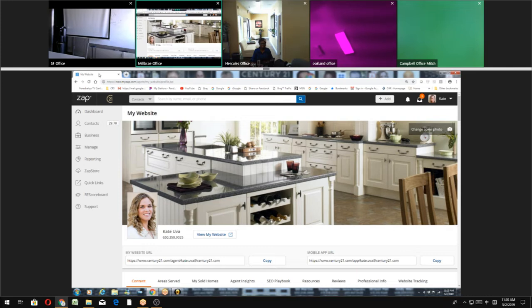The other way is if you have contacts in your Zap database, and you're communicating with them through there, when you send them information about homes, or when you put them on a drip campaign, which is what we're going to talk about next, whenever they click it, they're going into your website. They're going into our website, so into century21.com.